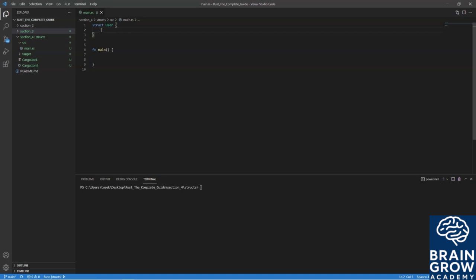Notice how these are key-value pairs when we do this. So we're going to have active, and it's going to be a Boolean. We're going to have username as a String, and then we're going to have sign_in_count, and it'll be an unsigned 32-bit integer. So to create a user, let's say let user1 is equal to User.